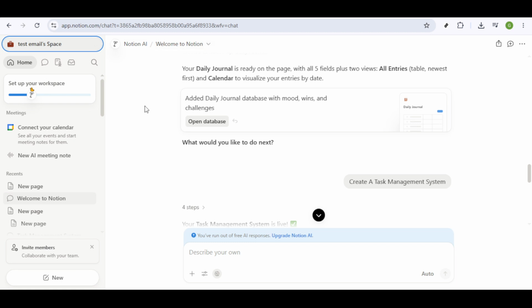First, you'll need to open Notion, and this can be done in two different ways, either through the desktop app or directly from your preferred web browser. Both options work seamlessly, so choose the one that you find most convenient.